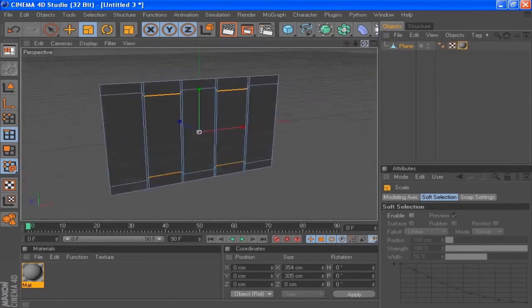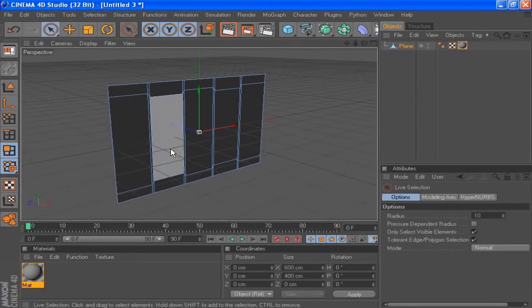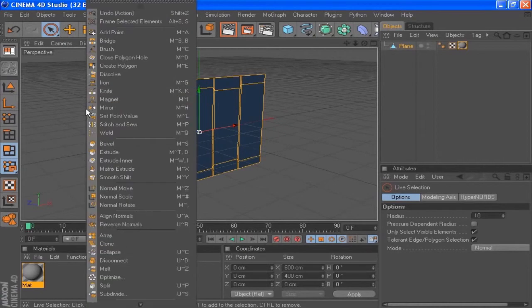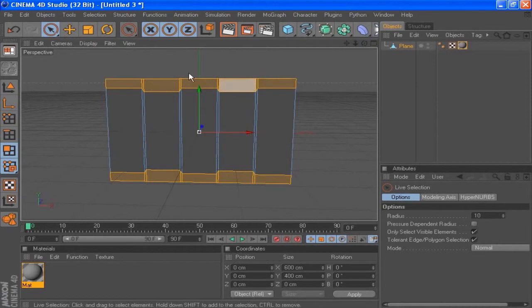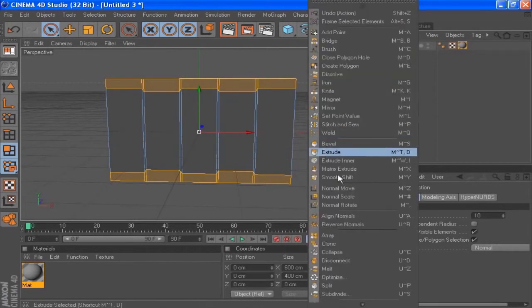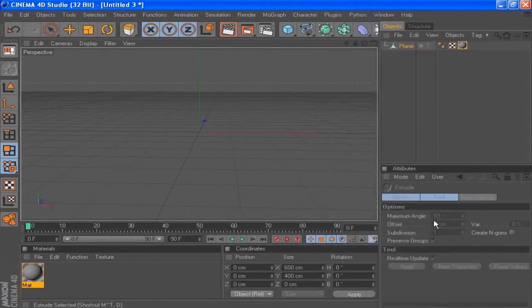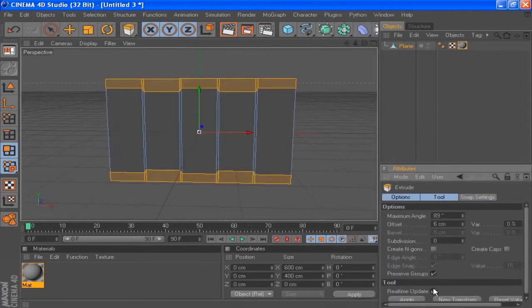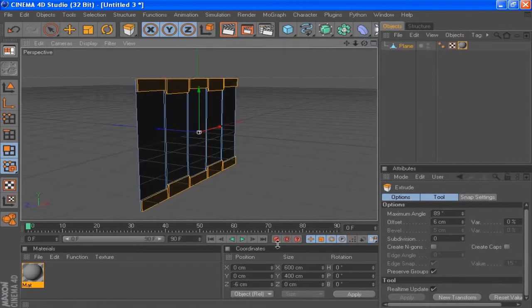Okay, now I'm going to go to my polygon selection. I'm going to press Ctrl A to select all of the polygons. I'm going to right click and choose reverse normals, and then I'm going to hold down Ctrl and deselect all these polygons so that we have only these selected. And I'm going to right click and choose extrude inner, and I'm going to set the offset down to 6 and hit apply. So we have a small extrusion over here.